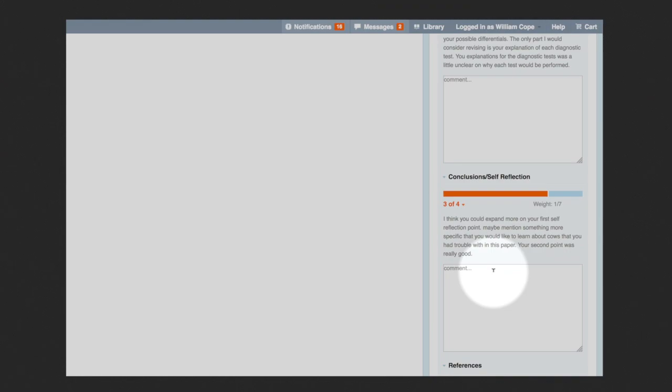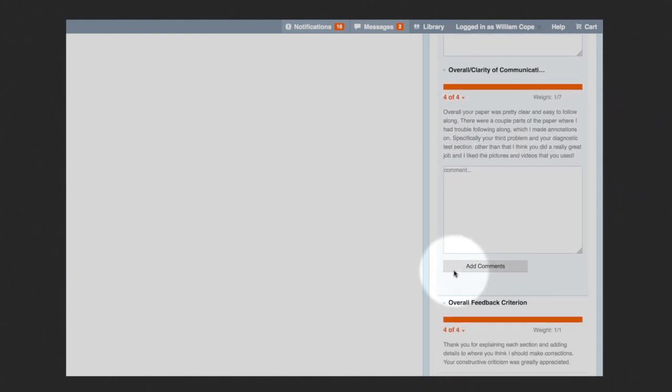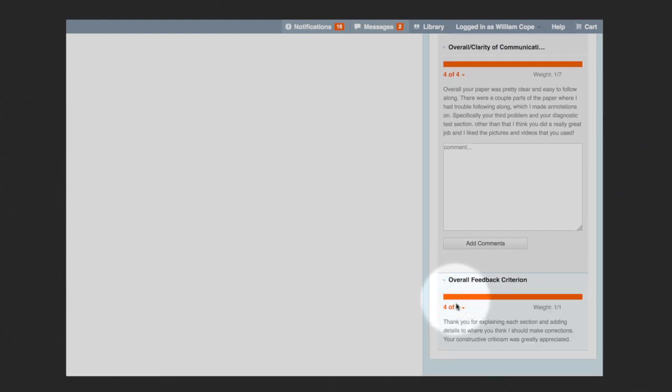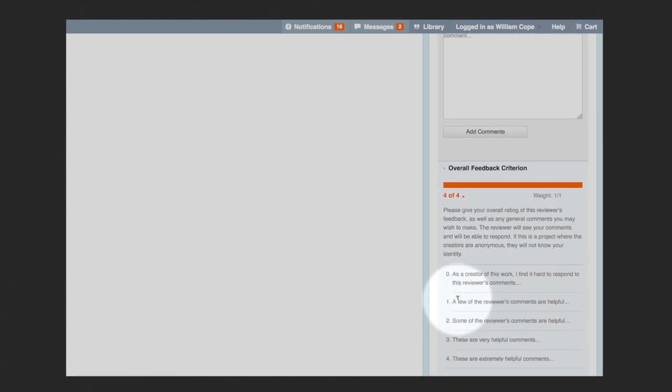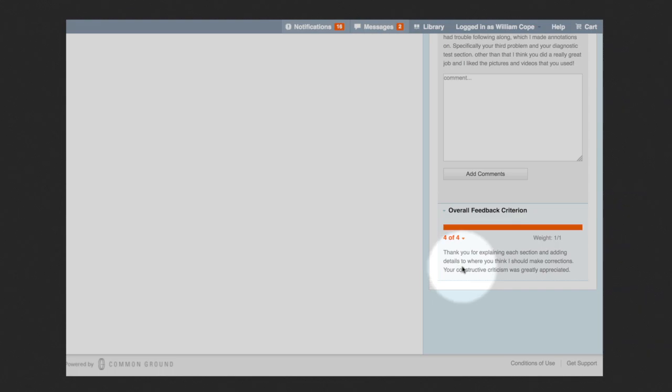What's possible to do here in the comment area is for the person who gets the comments to build a kind of dialogue and comment on those things. But the other thing it's possible to do is give overall feedback on the feedback. So here the criteria would be, please give your overall rating. This is the rating levels, and if I close that up, this is the feedback that the person gave on the feedback. So what we've got is a kind of recursive process here.